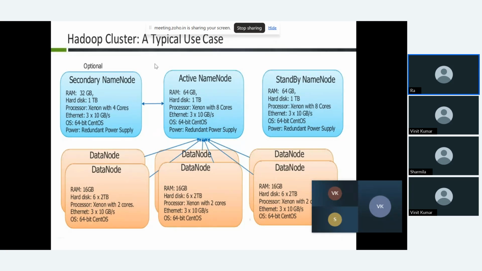Let's say at 10 a.m. it took the backup, and at 10:59 a.m. my active name node is down. Then you will not be able to access a maximum of 59 minutes of data, because the secondary name node has only the snapshot from 10 a.m. It will think, okay, whatever the situation was at 10 a.m., it will start from there itself. Understood?